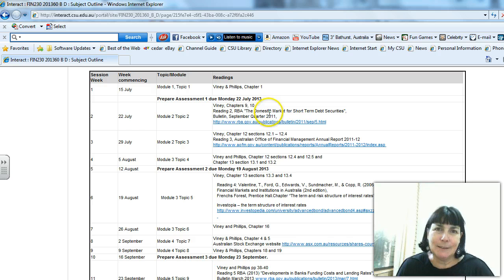Okay, so you will need to get a copy of the Viney and Phillips text. It's readily available at the Co-op bookshop. And it is actually a fantastic text to keep if you're going to do any sort of finance subjects, because it covers all of the basics really well. So I urge you to get hold of that text as soon as possible.